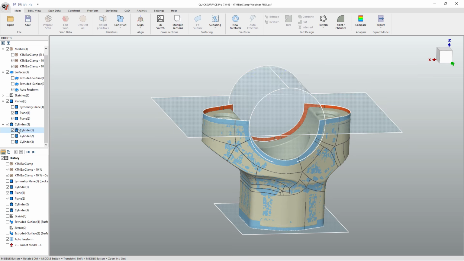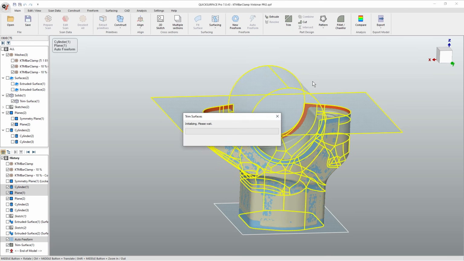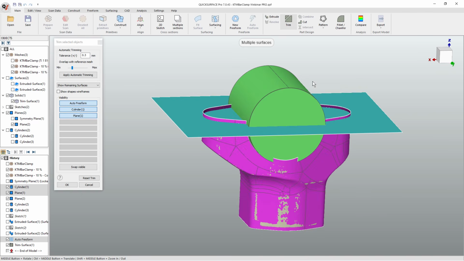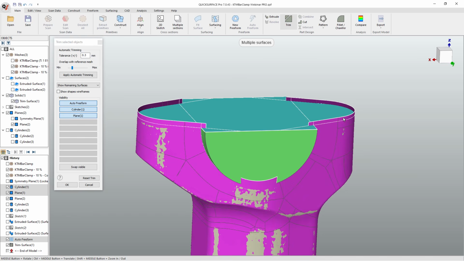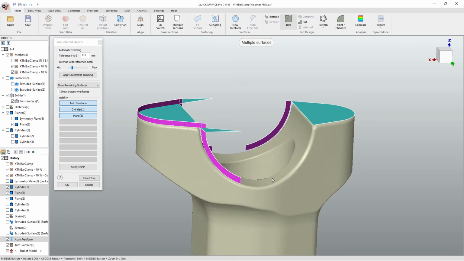So what we're going to do is select the cylinder. We're going to select the plane that we want. So plane 1, cylinder 1, and Auto Freeform. And we're going to select the trim tool. So what this is going to do is it's going to open up a dialog. It's going to let us select the areas that we want to remove. So like the top of the cylinder, the outside of that, this little piece here, that piece on the outside we don't need, this little extra piece here.